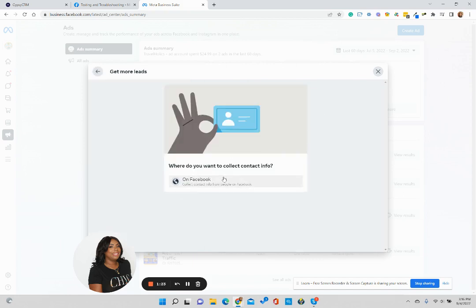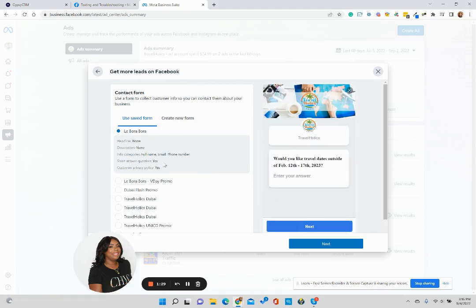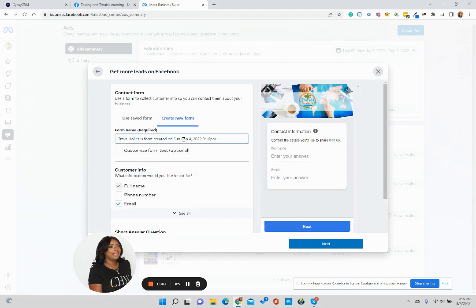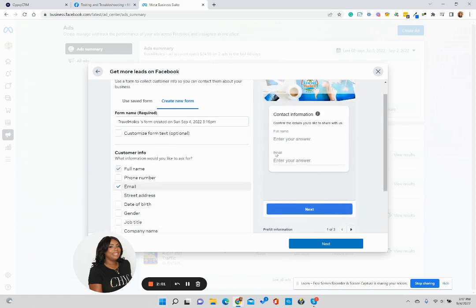So in this goal, we are going to collect information using the Facebook form. I have a form for an ad that I'm running for Lee Bora Bora. So this is the form that I would like to use. You could pause here and click on create new form, give your form a name, and select any of the predetermined fields that you're looking to collect. I feel like the best way to go is to collect their name and email address, or name, email, and phone number, and maybe a question or two, but pause right here and go into your form creation.